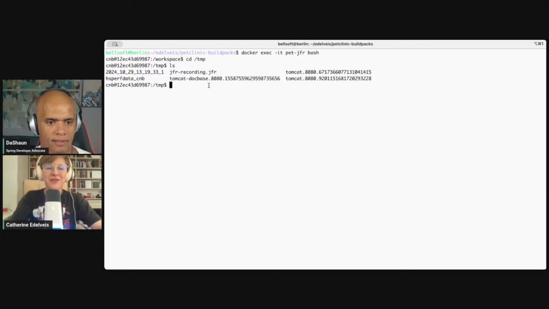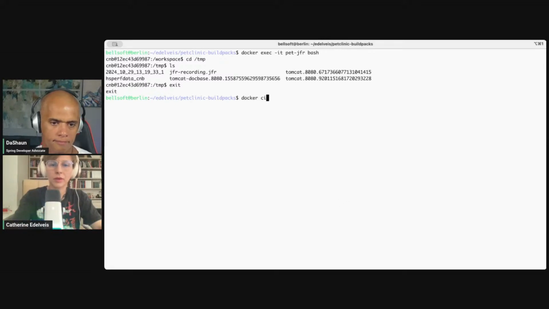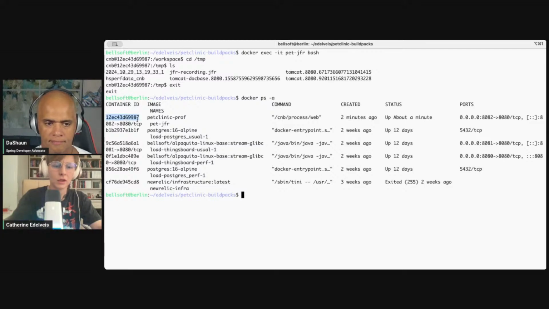Right. So now what? Now we need to extract it from the container. So we are exiting the container. What we need to do is simply copy it to our local machine if you're running it on a local machine, or to the server if you're running it from the server. So that's going to be docker cp, and we need the container ID. So yeah, docker ps, just let me check. Yeah, here it is. This one, the clean prof, and that's pad-jfr. Docker cp container ID.